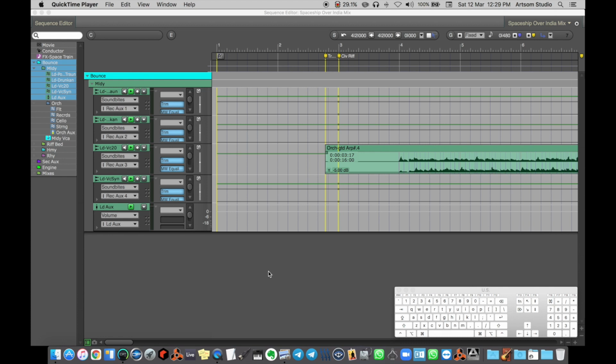Here we are on another sequencer editor video. I'll show you how to select tracks within folders and select the whole folders.